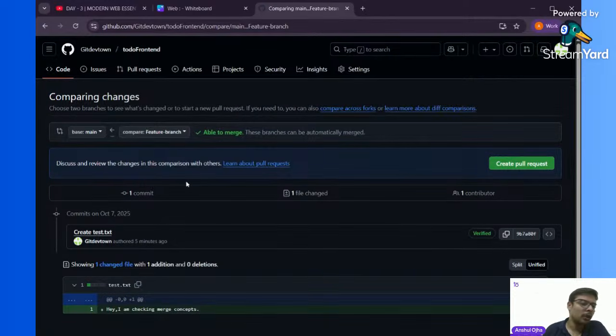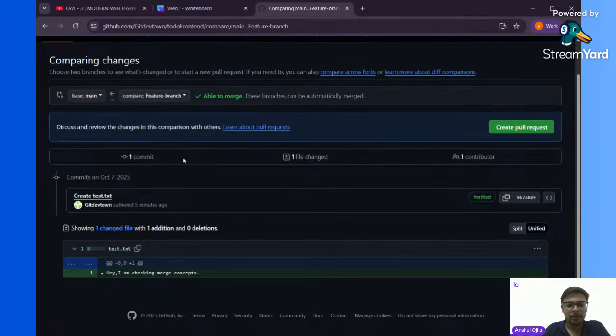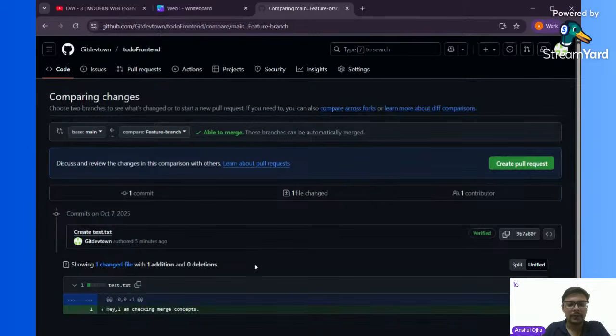Now, remember, I told you about comparison. What happened was I chose two branches. Those two branches were compared with each other, and we got a difference between them. What is the difference? The difference is test.txt. Again, remember, I told you not the whole code base is getting merged, only the difference. As soon as you are creating a pull request, the difference already gets calculated in the process. Now I got the difference between those two branches. Now I just have to click on create pull request.